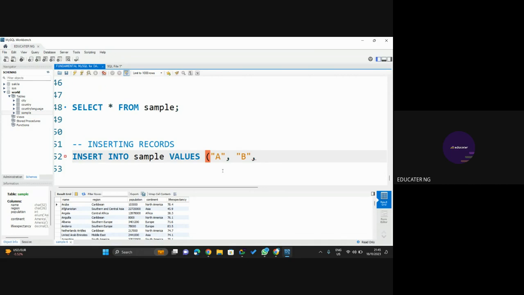And then our population is a number, so we don't have to put it in quotes. So population is 90K. What's the third thing that we have? Continent, Africa. What's the last thing that we have? Life expectancy. Let's put the life expectancy of this country at 50.2.